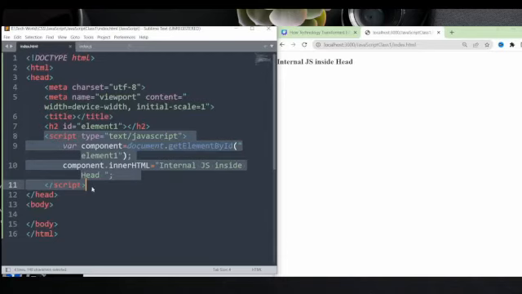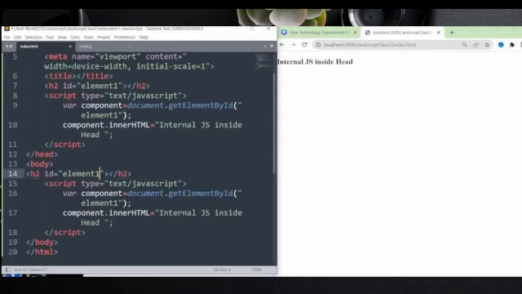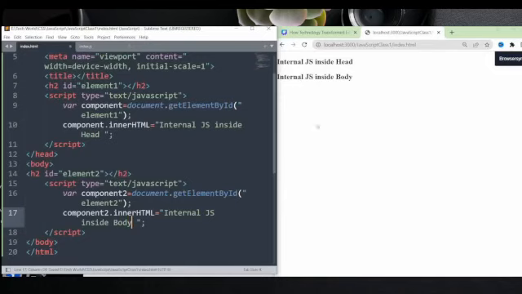Like this, we can write code inside the body tag. I'm using the same code but a different ID inside the body tag. Also, I'm changing the message, so it's inside the body section. So this is also reflected. And as a best practice, if you are using a head script, you have to place it inside the head tag.